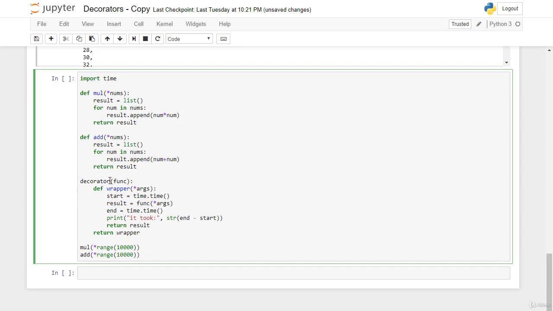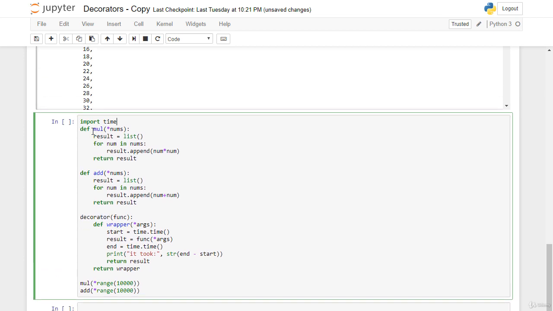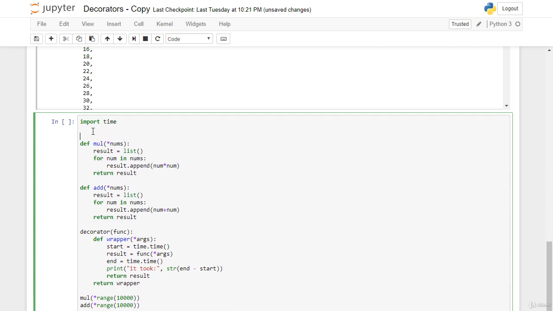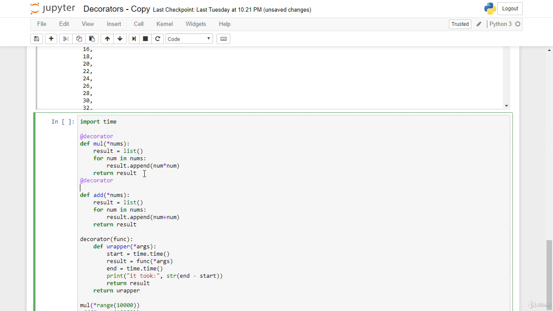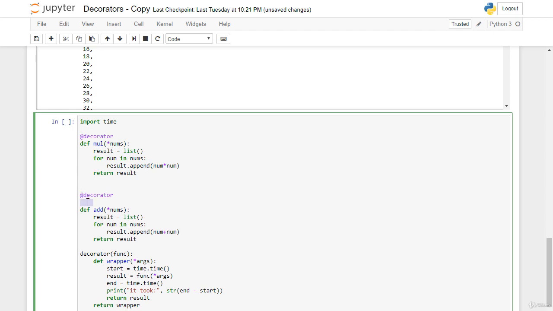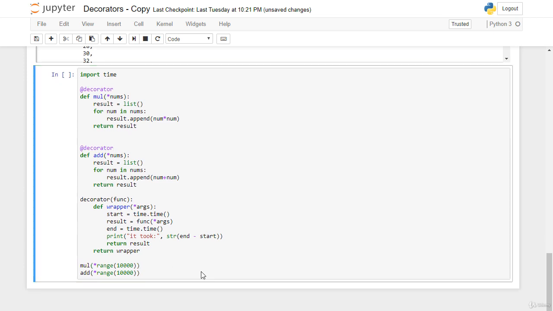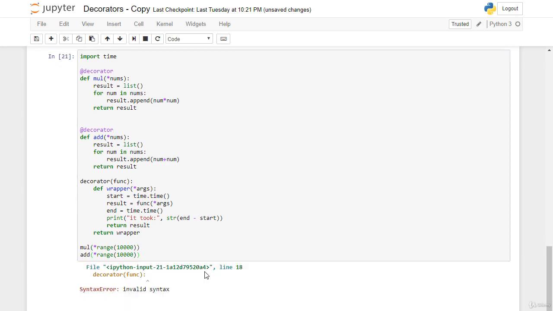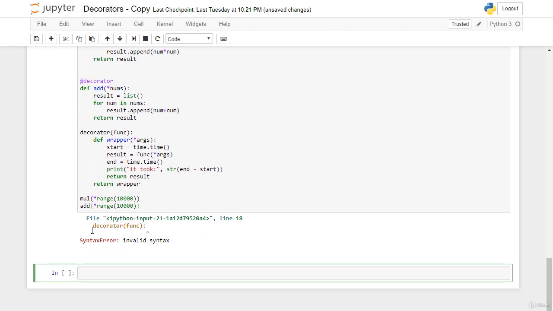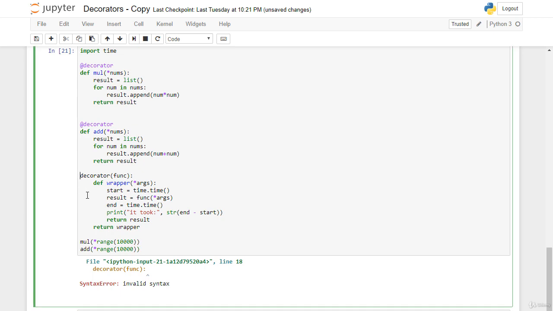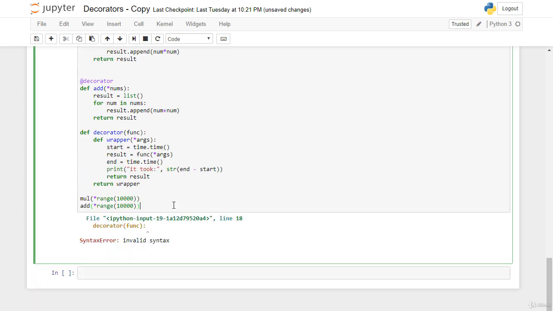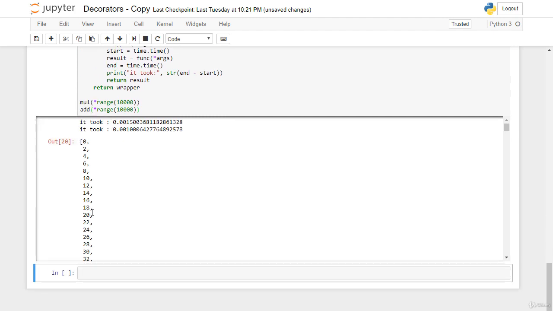How can I use it? I will copy this here and say add decorator, decorate my add function. I can use it like that, and this one is also here. Now it's ready to use. Let's press shift and enter and check whether it is working or not. It said invalid syntax. What is wrong here with the decorator function? Yes, I need to add def. Now if I press shift and enter, as you see, it is working.